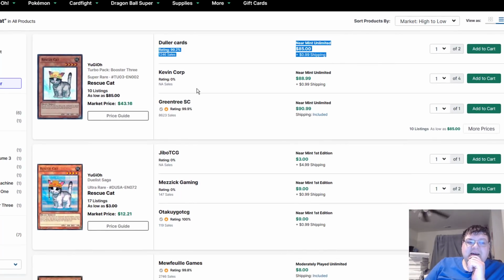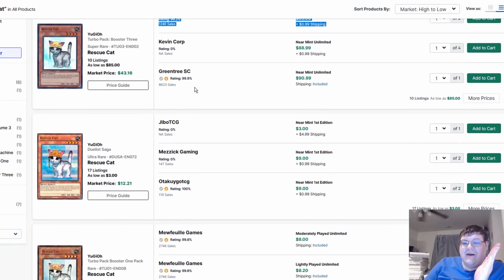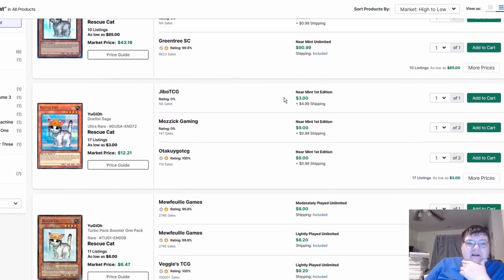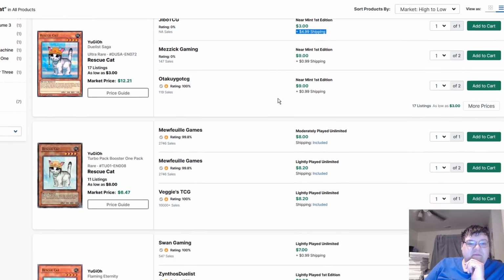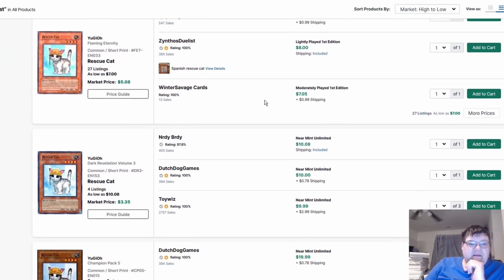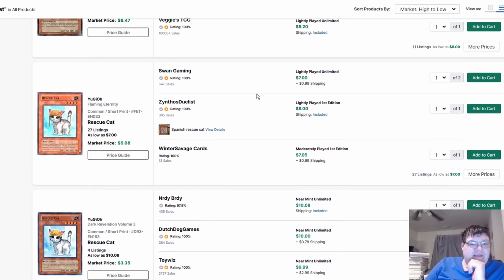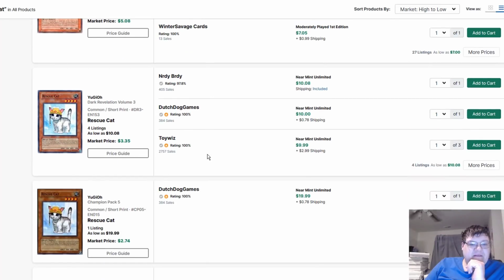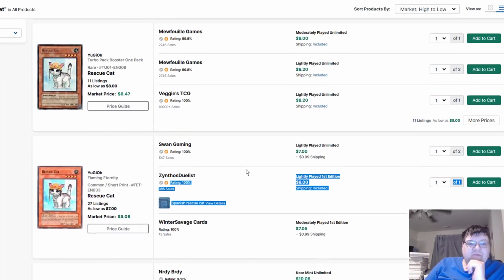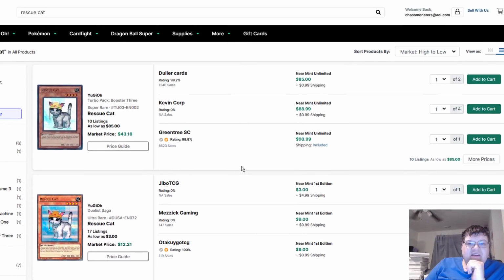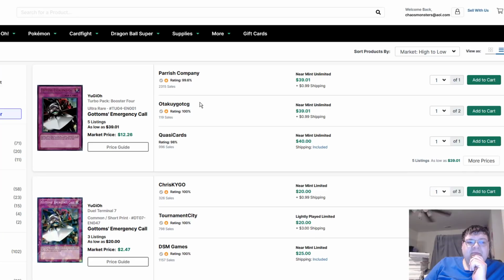All right, Rescue Cats. We're officially $86 now. I don't know what's going on, but things are getting wild out here. $3 plus $5 shipping. Man, I hope they just stamp it up too. That's a Yakers. We got a Spanish Cat here. Really, these are $8 for commons. I still can't believe how short print the Rescue Cat market actually is. Like, this is disgusting.